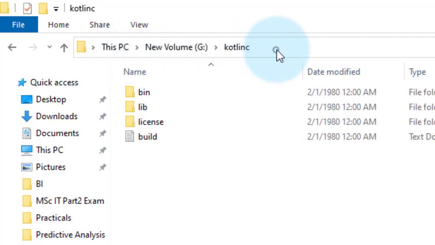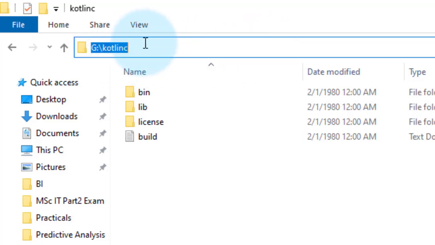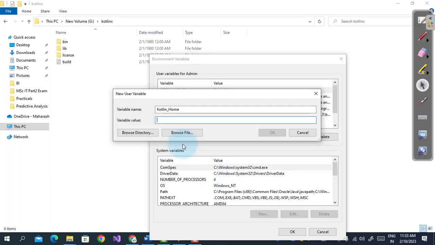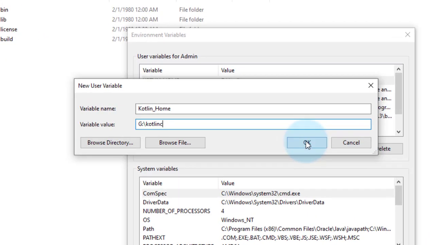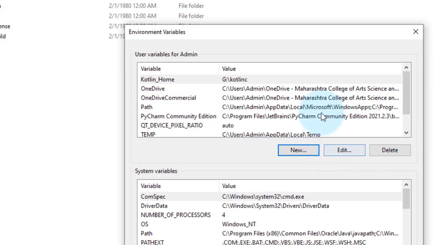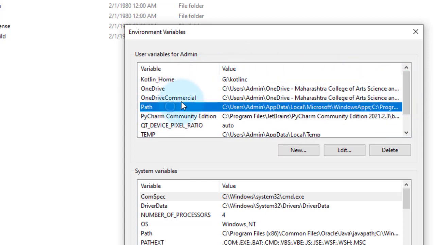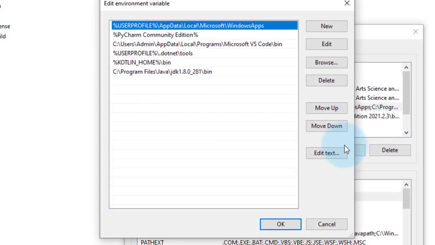We already extracted the Kotlin compiler in the G drive, so we just copy this path and paste it in the variable value as G:Kotlin compiler and click on OK. We also set the path for the Java variable. We can set this path for Java. As we can see here, Path. In this, we added this path.